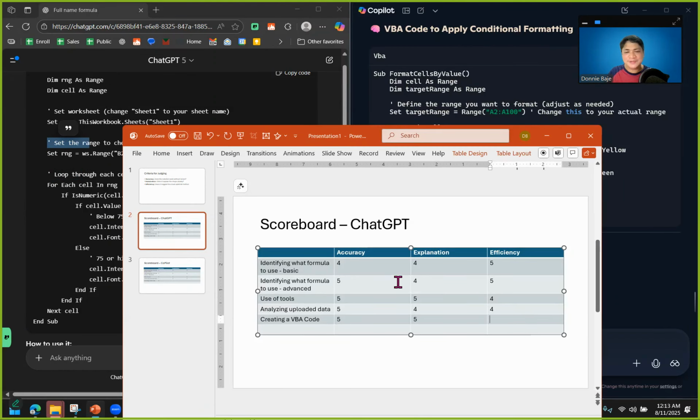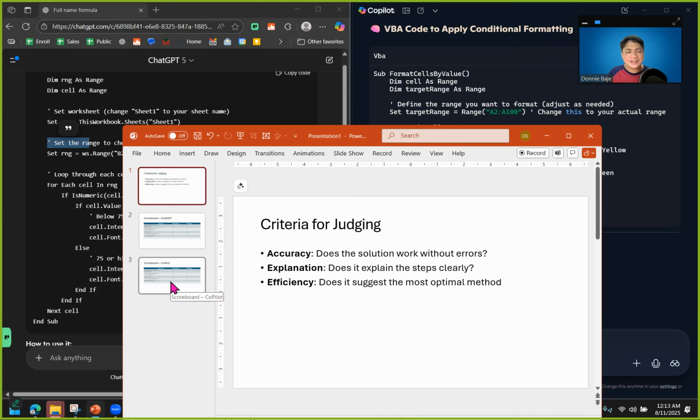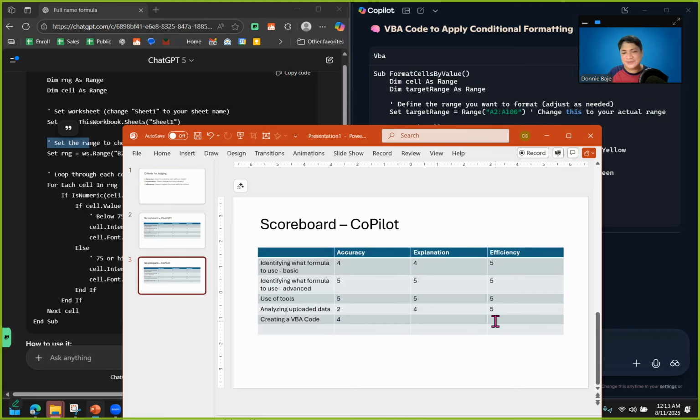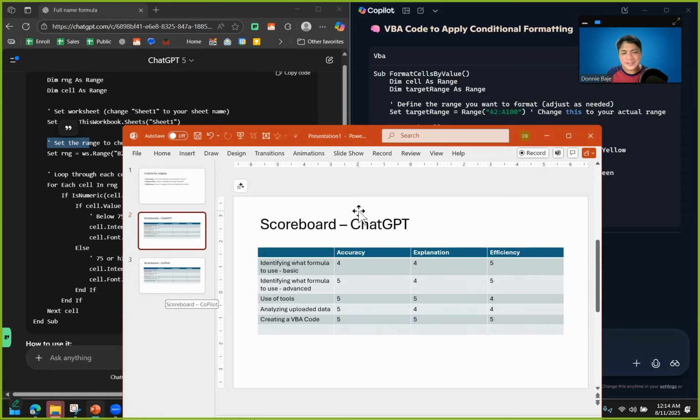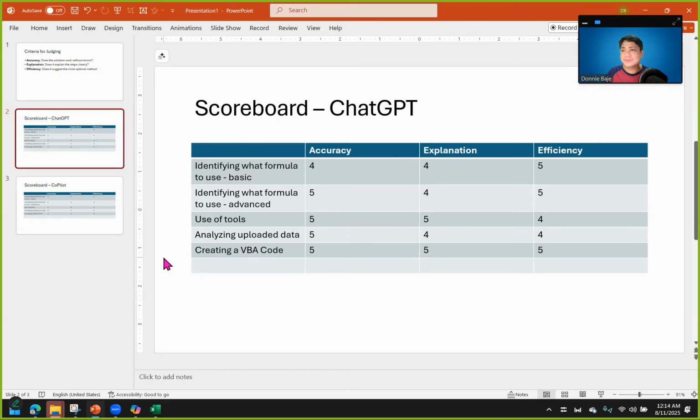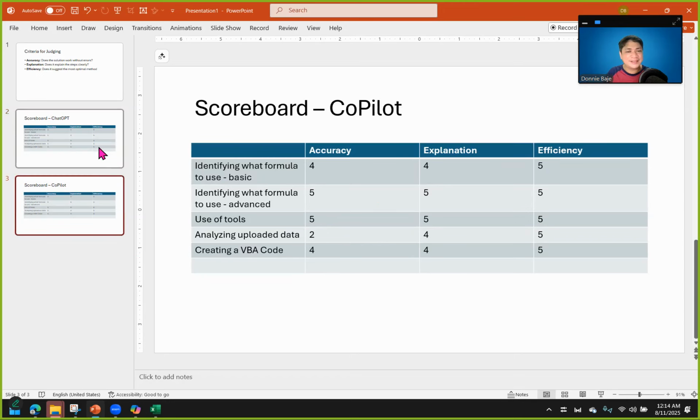In terms of efficiency, and that is, does it suggest the most optimal method? I think they both did the same. Okay, forget the score for Copilot. I think for that, the efficiency is the same. Okay, and there you have it. So we now have the scores for both, and I hope you found that enlightening.